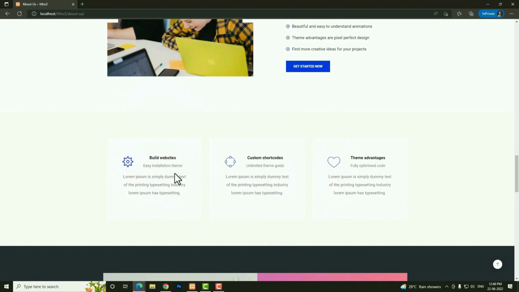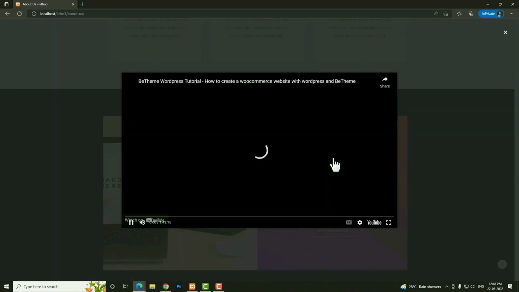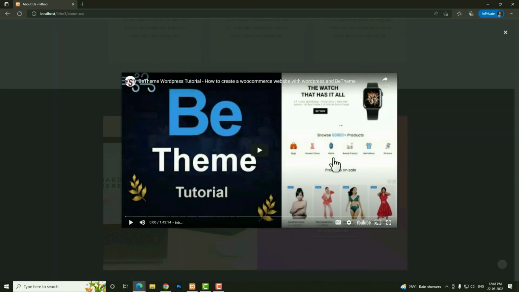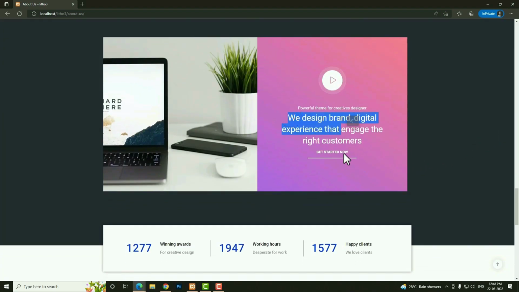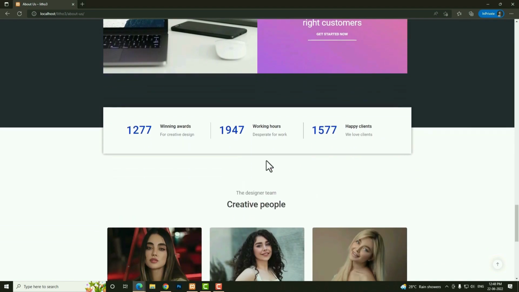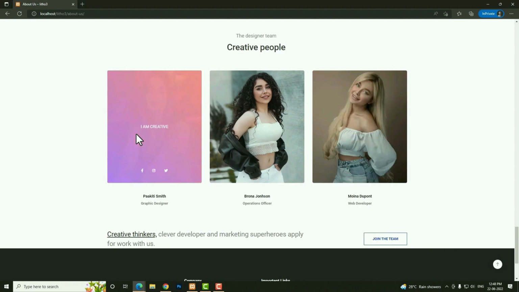Next, here you can see some icon boxes, and here also you can see a beautiful image with a video pop-up option. When I click on that, as you can see here, this video pop-up will appear, and in the downside here you can see some headings and one get started now button, and here you can see some counters. After that, here you can see the team section, and it's really looking awesome. As you can see here, when I hover on them, it's showing that I'm creative, and here you can see some social media icon links for the particular person.